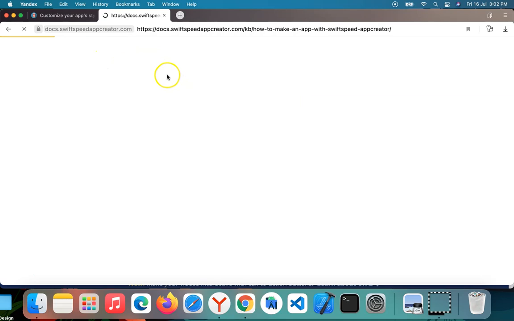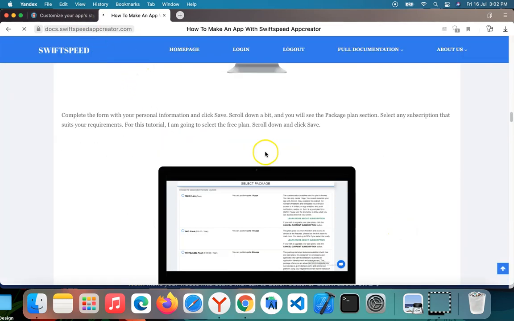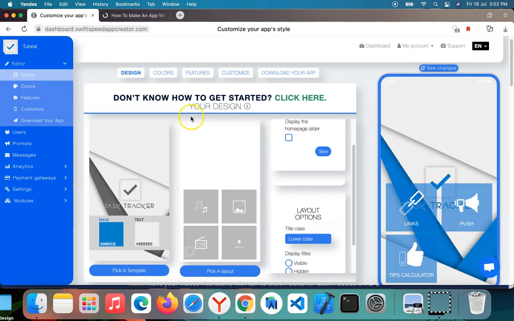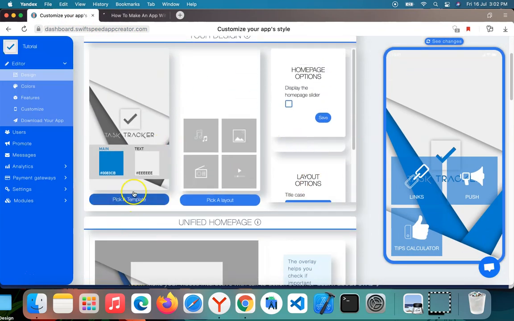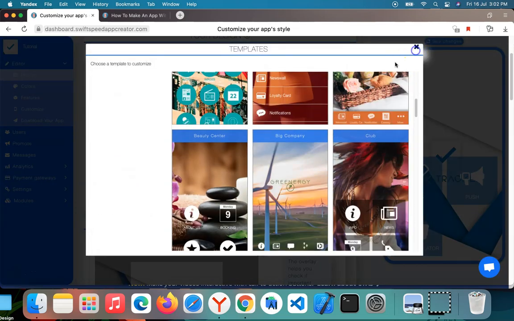So it's going to take you to our documentation page where everything I am saying in this video is explained. So I'm going to go back now. Now here is where I picked the template earlier. You can still click and change your template if you want.